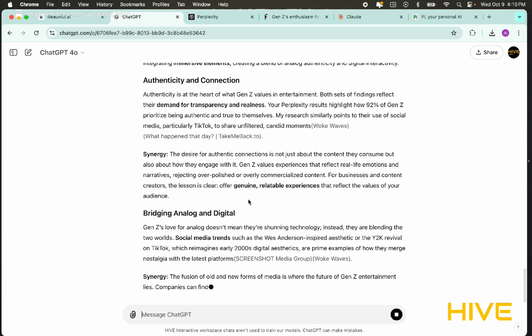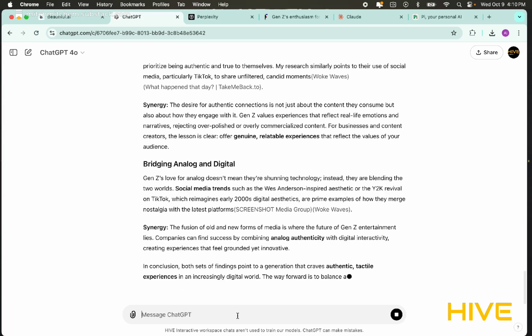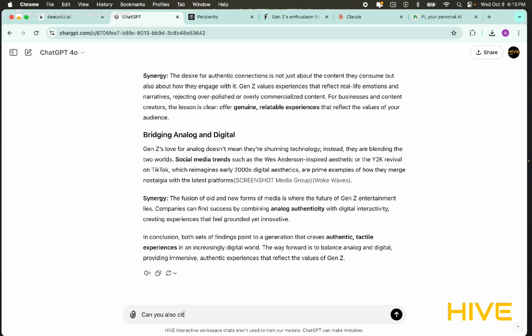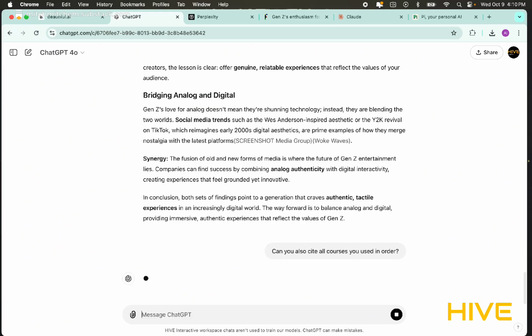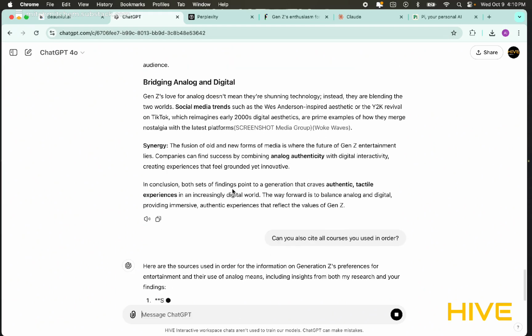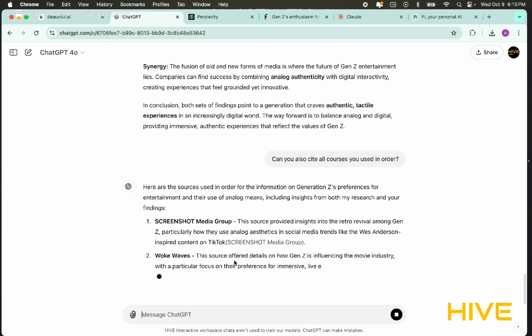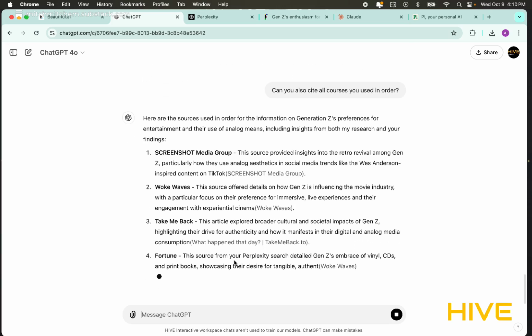Now, I can also do some of this in Perplexity if I want, but I like to go back and forth because I like to use multiple models when I can. Just gets me a little bit more robust content. So now, can you cite the sources in order? So it does. So now it's going through all the sources.